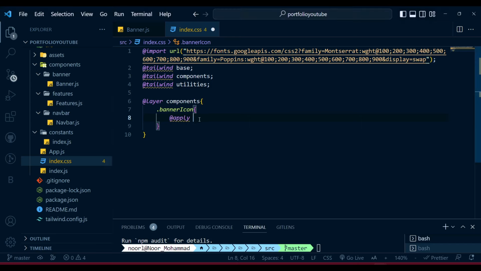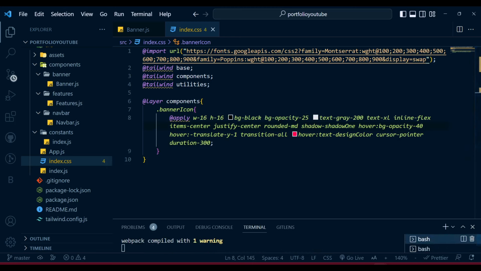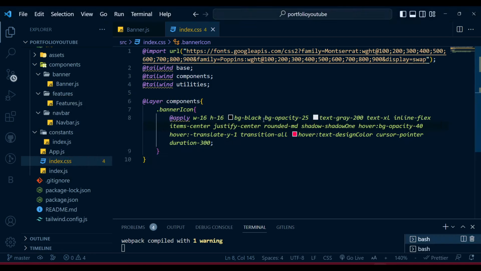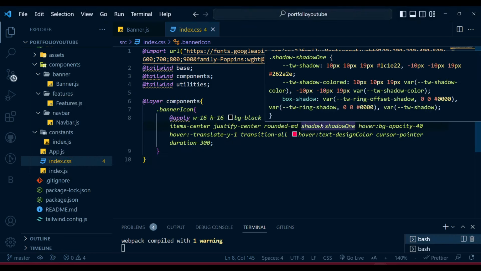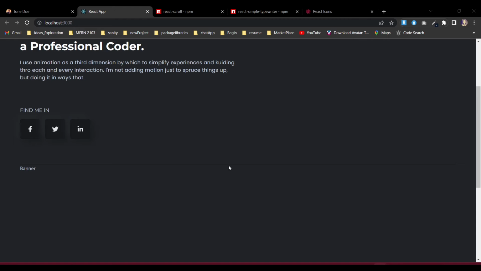Again, I'm saying I predefined those class names beforehand, because if you do it manually, it takes a lot of time. So you may go through all of it, and if you want to change anything, you can change it in a particular way. Now see, I'm giving a width here, height, and BG opacity. I put the text gray 200, text-xl, inline-flex. This is just a bunch of CSS properties. If you go through it, you will understand it better. So "Find me in" is okay.